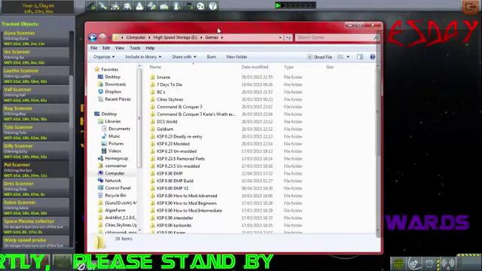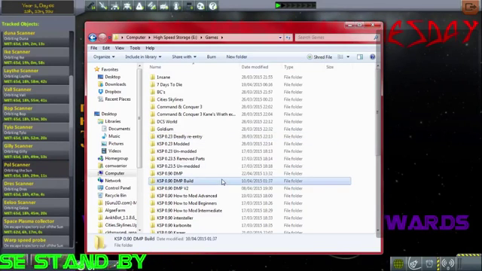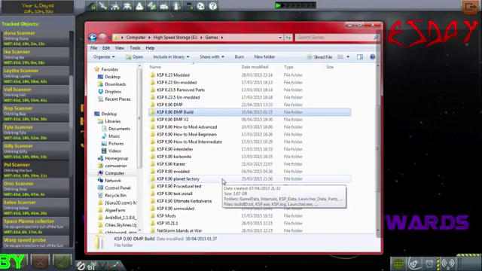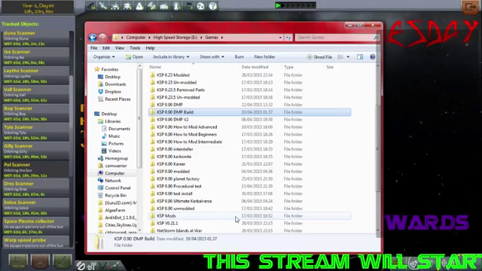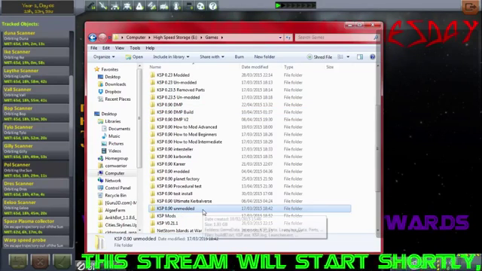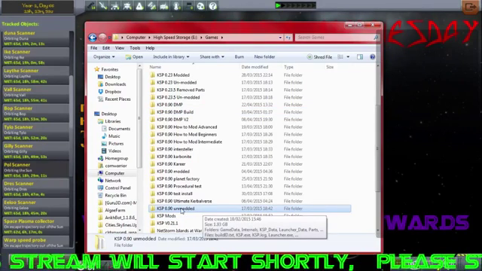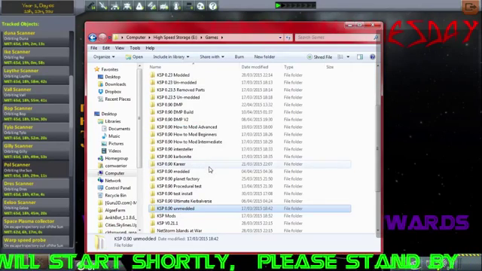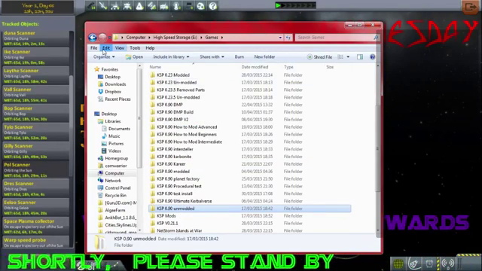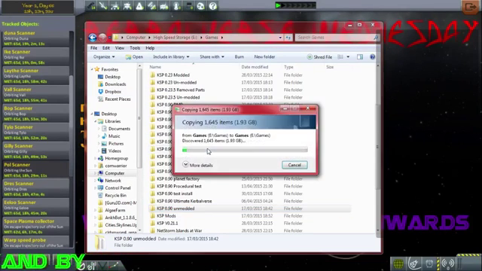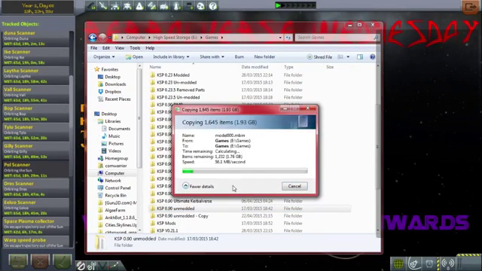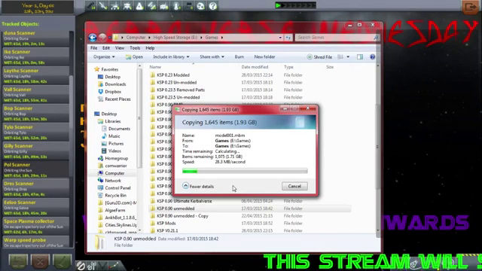Here is my games directory with a ruckload of KSP 0.9 installs. So we're starting from scratch. We're going to take our 0.90 unmodded and we're going to copy it. And then we're going to go edit and we're going to go paste. And the copy is on the go.